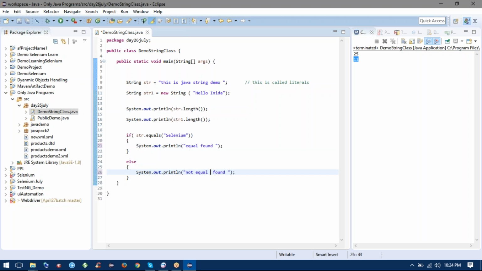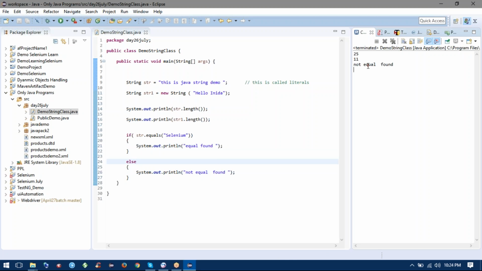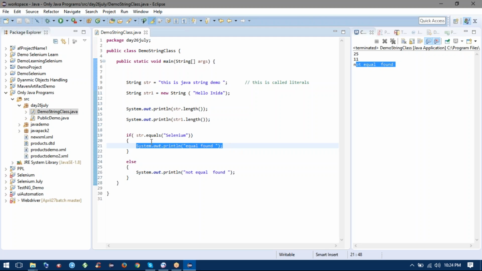Not equal found. See, when I am executing this code, I am finding "not equal found". Why so? Because when it is comparing this one, it is finding that it is not equal. So coming to this part, this line of code would not be executed. It is coming to this part, and now this has been executed.